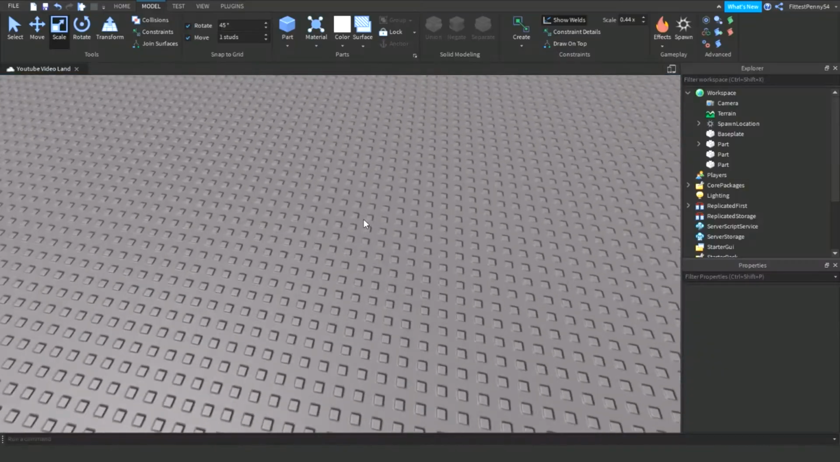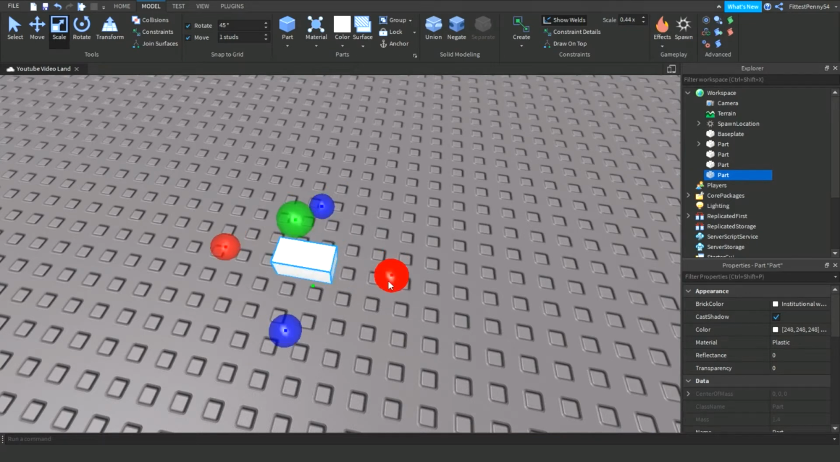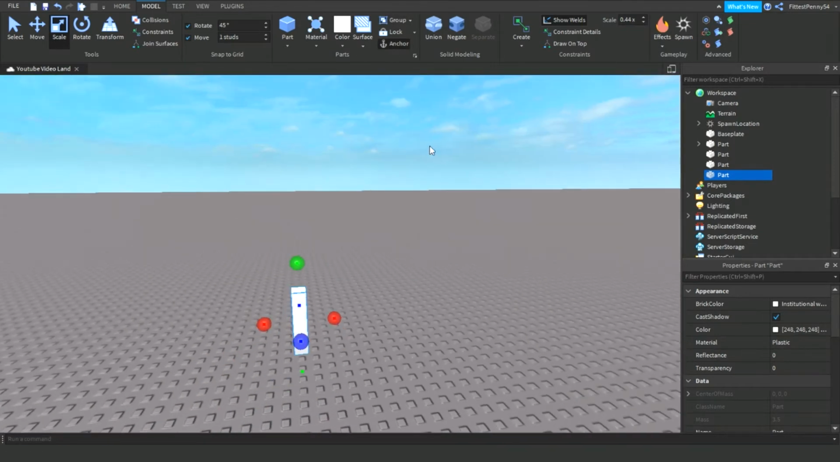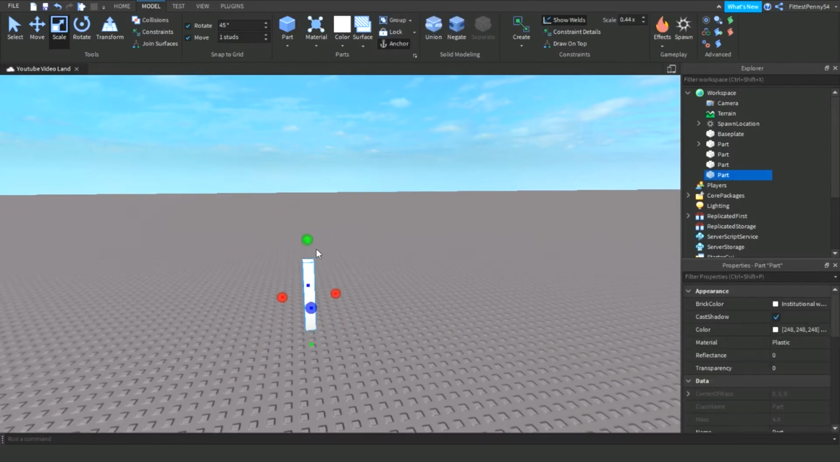Alright, so the first thing that you need to do to make your archway is insert a normal part, anchor it so that it doesn't fall over. So here you make it the size that you want for your archway.